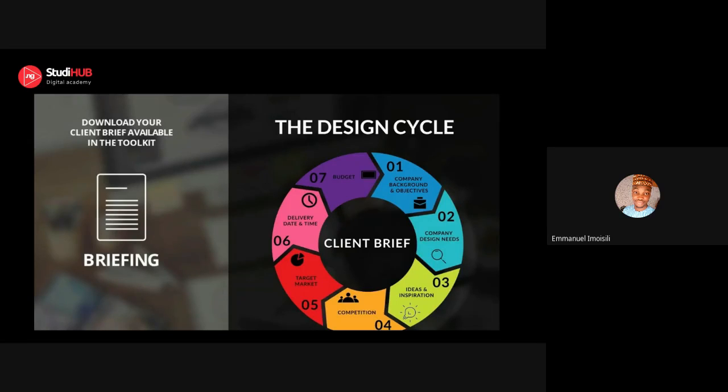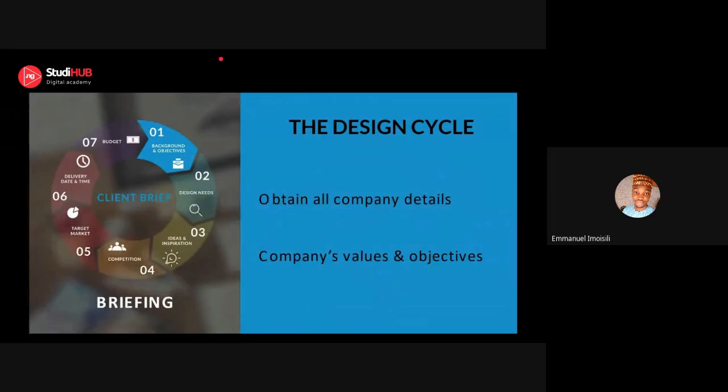So we're going to look at the first one, which is the company's background and objective. As I said earlier, you have to obtain all the information and all the details from the company or your client or the organization you are designing for. This will help you to build your profile for that organization and understand the company's values and objectives with the details that were given to you. This will aid you a lot in coming up with a design or in designing your client's logo.